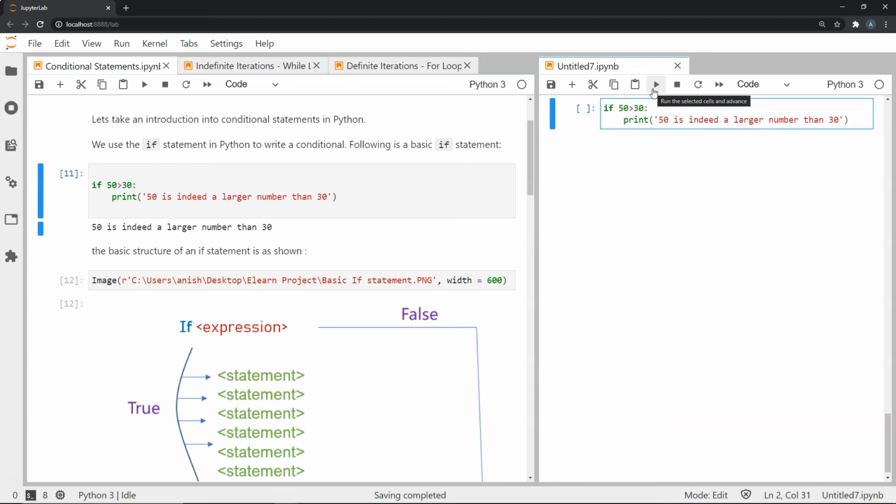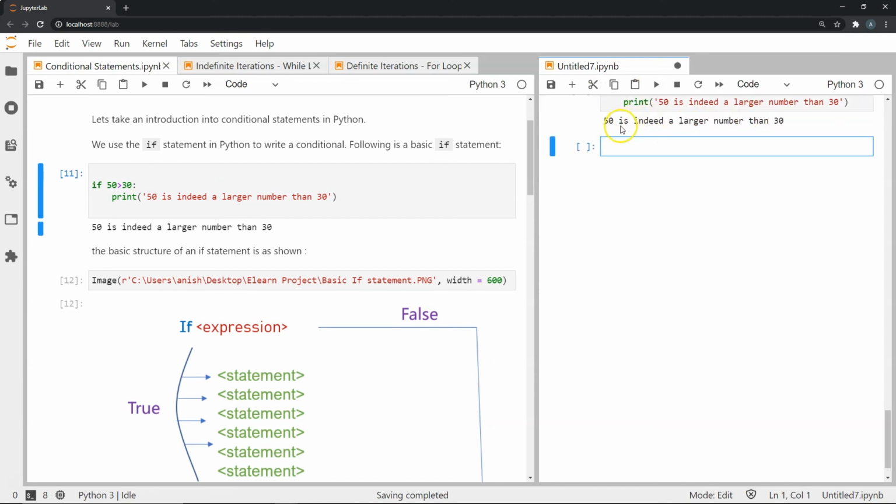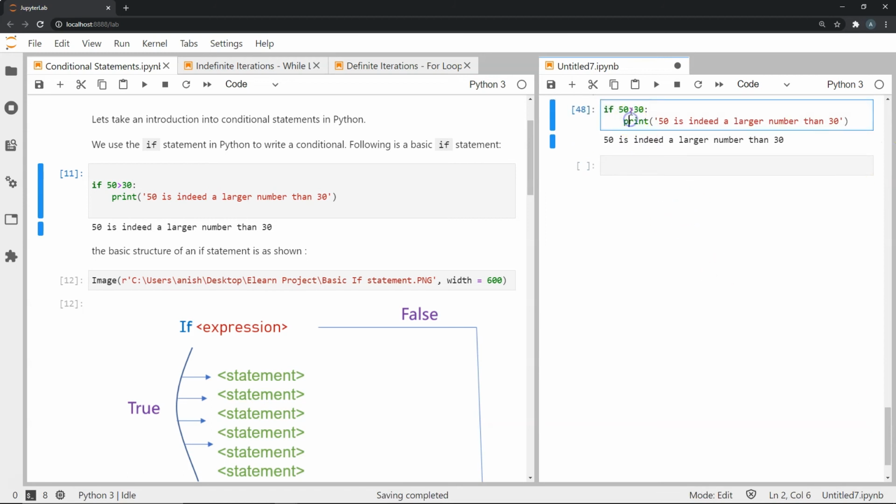So let's see if this actually gets printed. As you can see, we get the result and our print statement gets executed. What if we gave a false expression over here? Now I'm checking if 50 is less than 30, which is a false statement. So we do not move on to this portion of our if statement block, and we directly skip it. If I execute this, you will see nothing gets executed, because we never entered the block, since our expression was false.